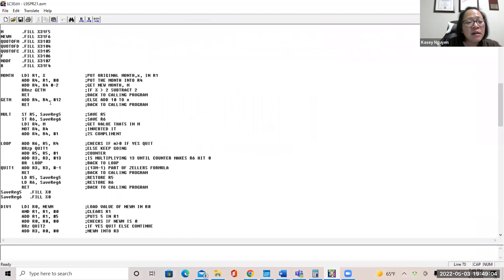Okay. So here is where we would then go back to the calling program. After we return, then multiplication. In this one, we would use register 5 and 6 to save. So we would store register 5 and register 6. Then we're going to take M and load it back into register 4. Remember, that was what we used up here for X that represents M, so we want to stick with the same. Then we are going to invert it. So now we're going to do the 2's complement for M. And next, we're going to have the loop.